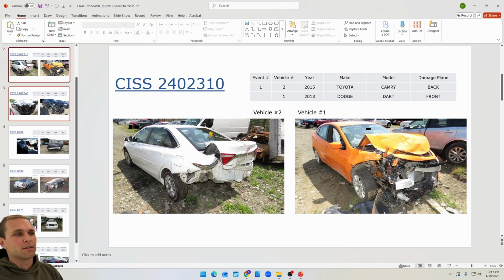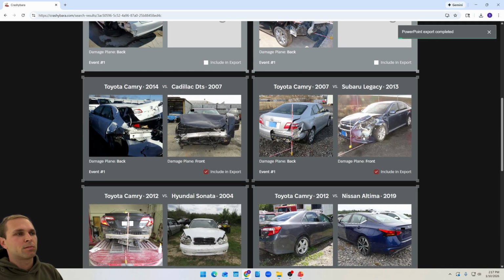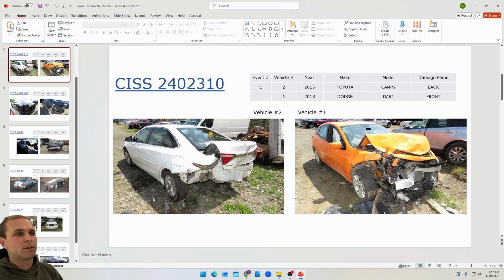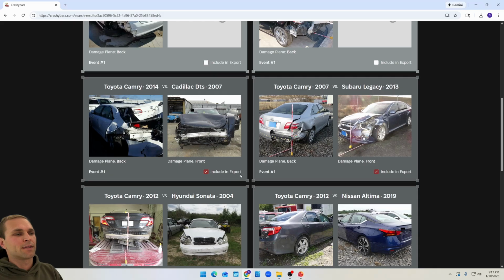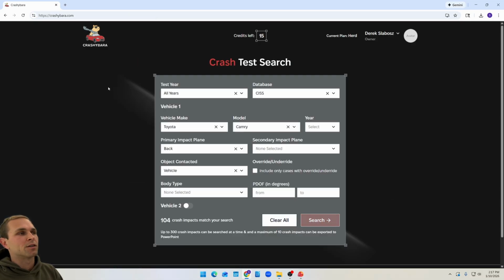And one thing worth noting too is on the interface, this display photo is slightly more narrow than the exported photo. So the images are a little bit wider, and that's just to display this in a neat way while you're selecting. So I'm going to show you one more advanced search.